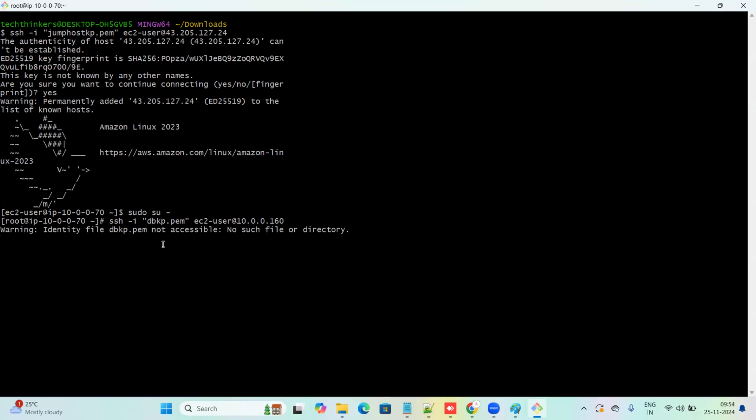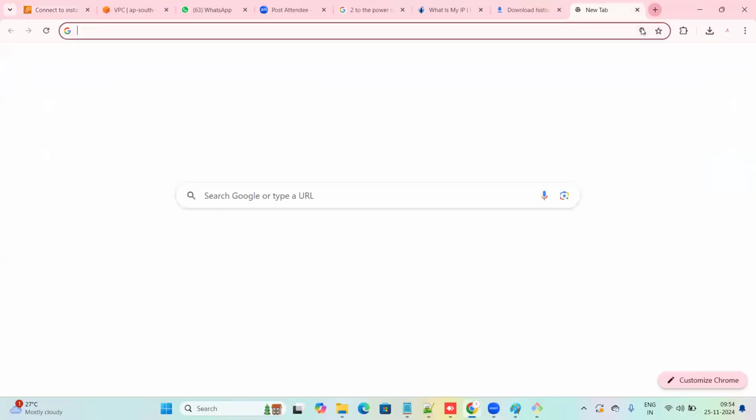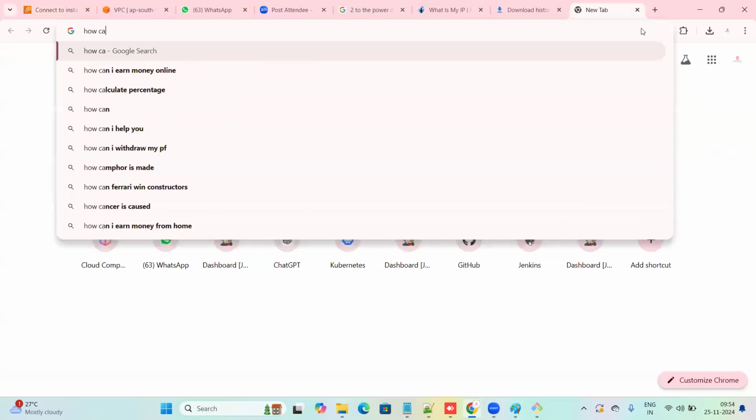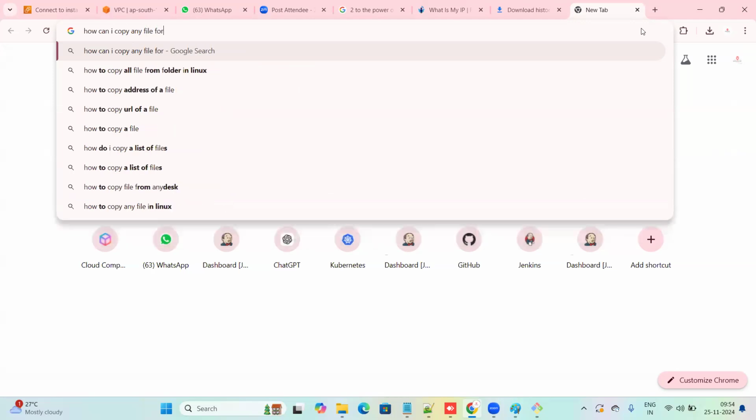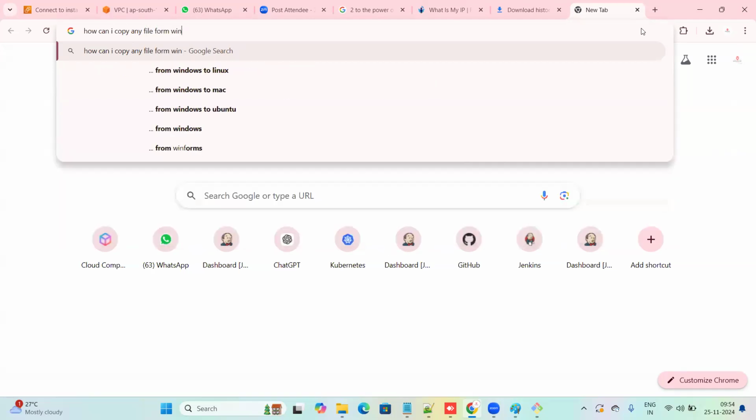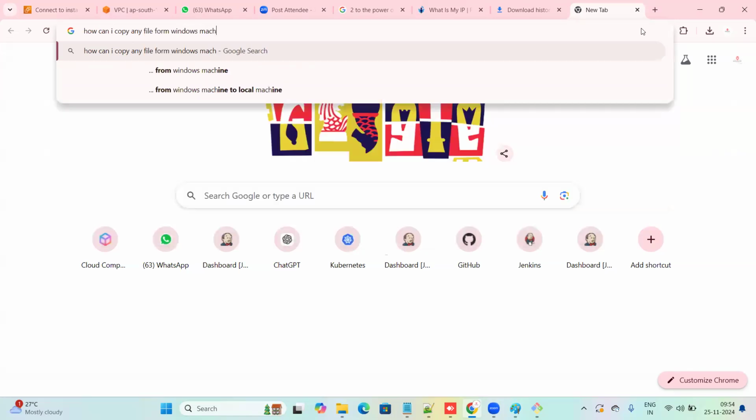Can anyone tell me how I can copy a file from my Windows machine? Consider the key pair is available in my Windows machine. How can I copy the file from the Windows machine to the Linux server? You can go to Google and search how can I copy any file from Windows to Linux machine.